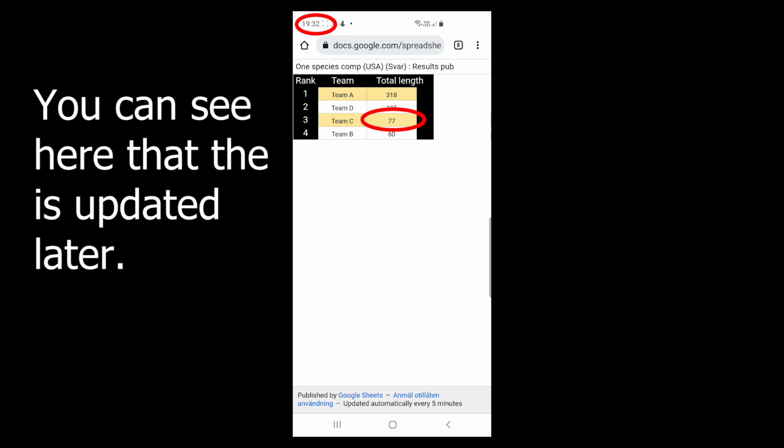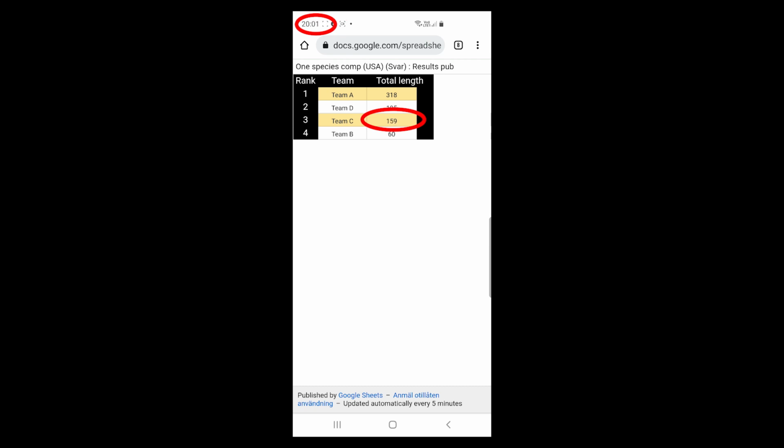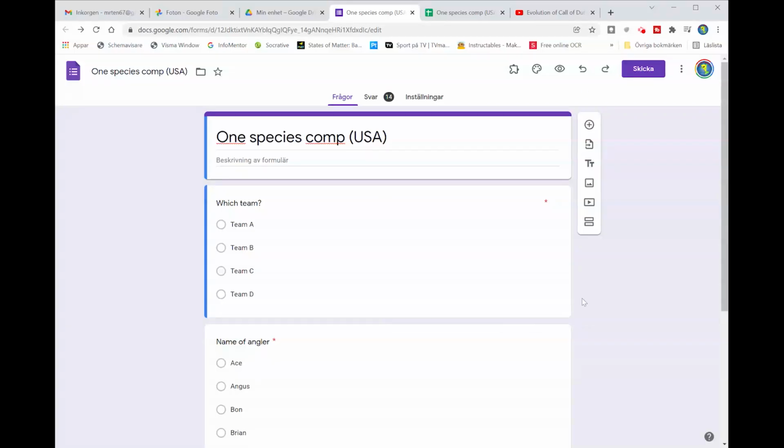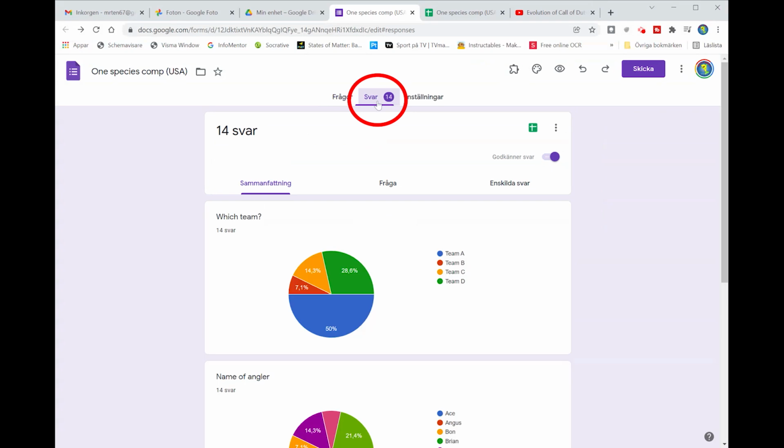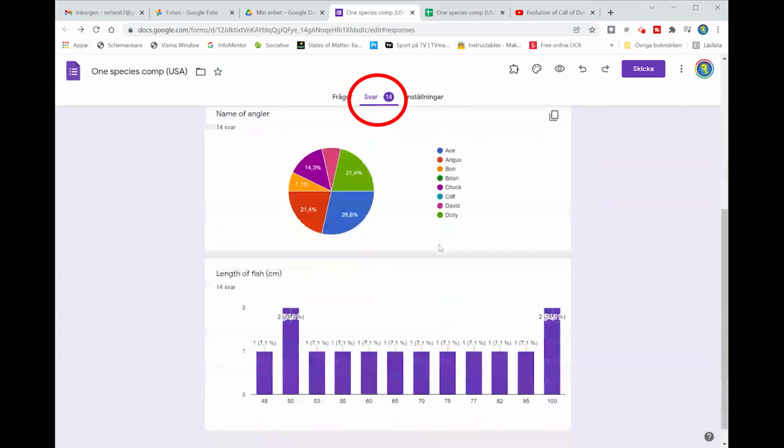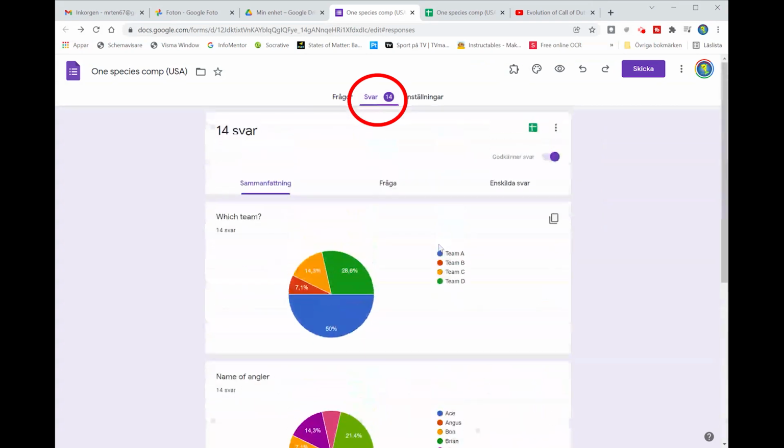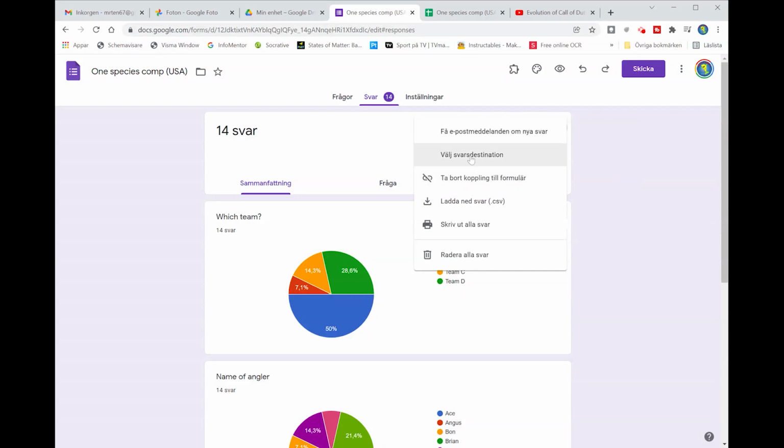Now ask your friends to test the app to see that it works as it should. Before you go out to run a competition with your friends, you need to reset the results. This is how you do that. From the form's edit page, you choose the tab Answers. Here you can see that there are 14 answers. Push the 3 dots and delete all answers.